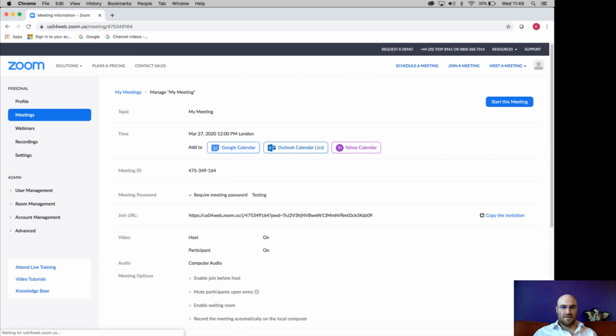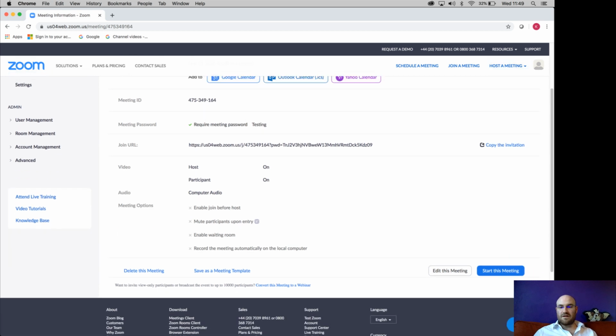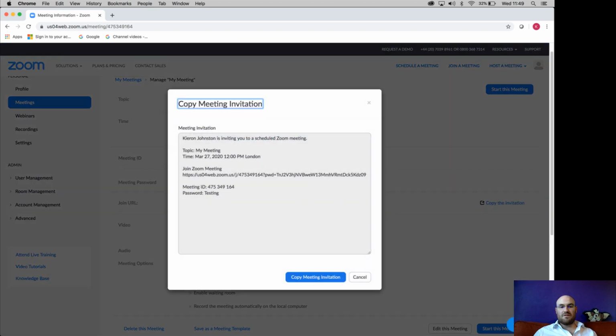So if I do that, and then it populates more things. So you've got your invites of the various types, your ID and your password, and what you've done. And you can edit that, or you can start it immediately. And this is only really important if you've got the enable join before host disabled, because no one will be able to get in without you or until it starts. And then you can copy your invitation, which populates stuff. If you've got lots of dial-in options, this will also be included, but it's got everything in there.